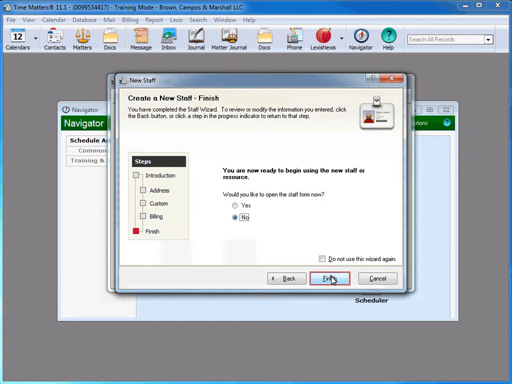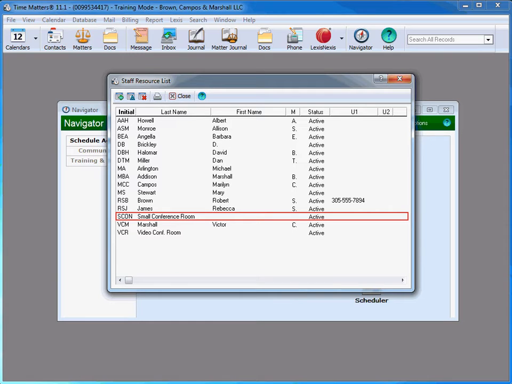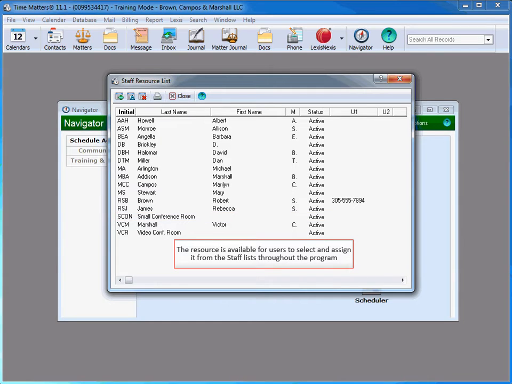We have the option to open the staff form to view or modify the details, but let's click Finish to exit the wizard. Back at the staff resource list, you can see that the small conference room now shows in the list. The resource is now available for users to select and assign it from the staff list throughout the program.